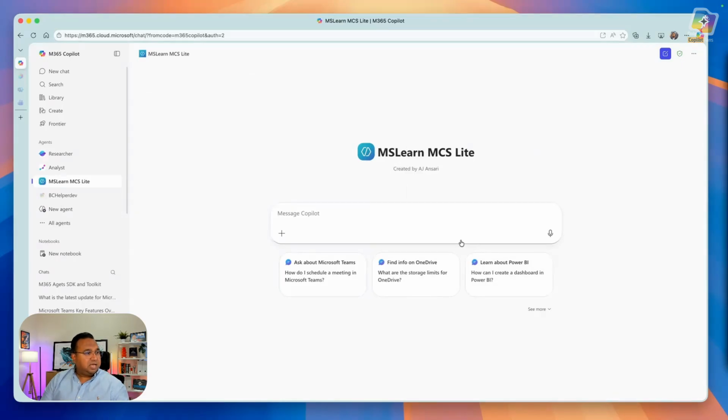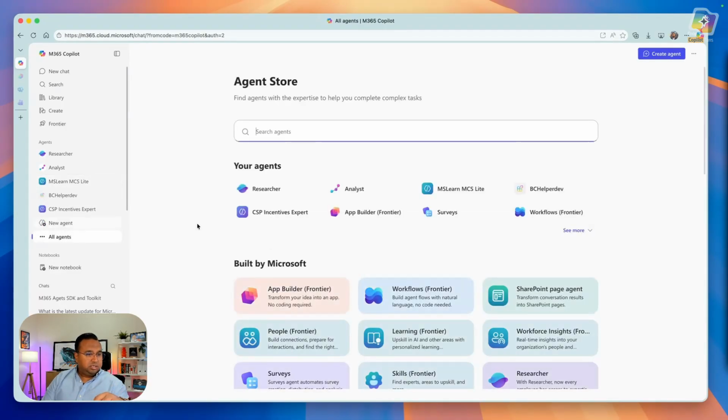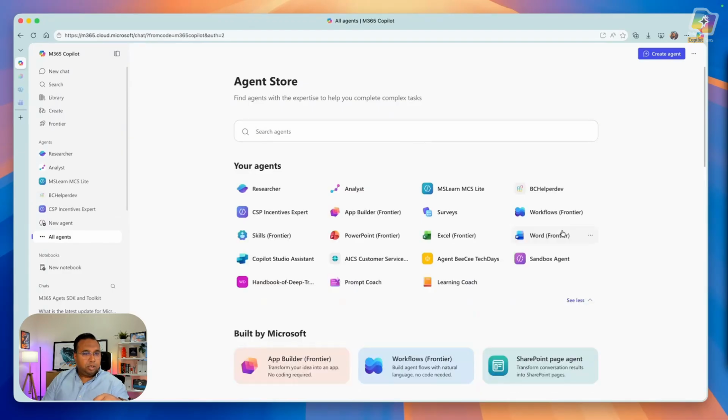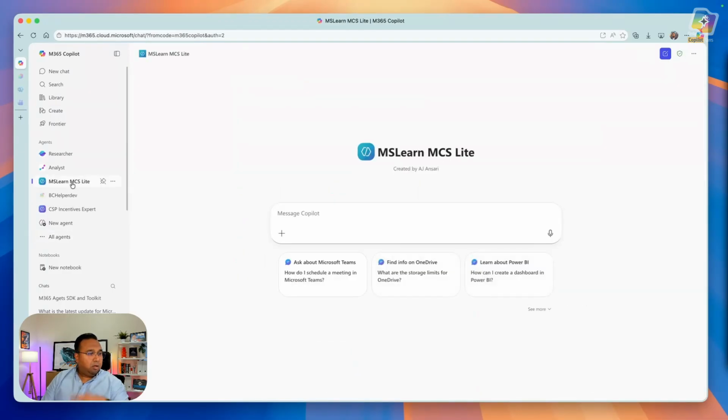Now, on the left-hand side is where the agent is going to display. I see MS Learn MCS Lite, and if I want to always find it under the agents list and not have to go through all my agents, I can pin this here. Before we run any testing, let me show you something really quick. If you go to the all agents area, here you have something called your agents, and this is where this agent is going to appear. Now, let's go back and we can start asking some questions.